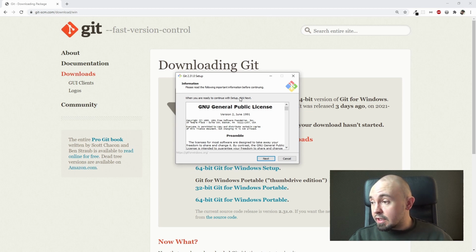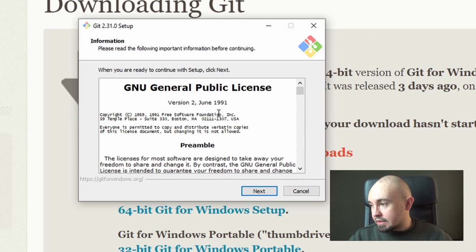Before we move on to the installation, you should know that on the Git website you can find many interesting materials. For example, documentation about Git, or you can get the entire Pro Git book, where you can learn many interesting and more advanced things about Git. So keep that in mind. As I said, this is our Git setup.